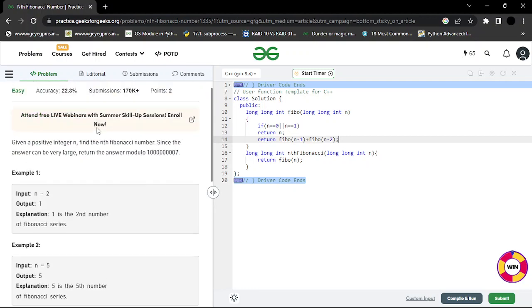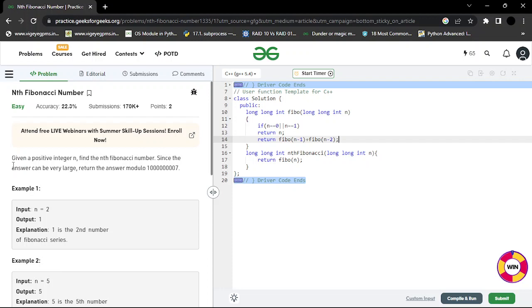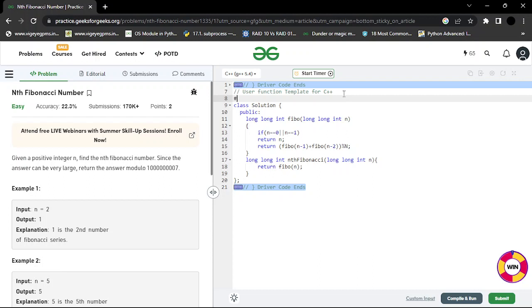Again, the problem is given here, and since the answer will be huge, I have to return the modulo of this. While returning the answer, you are going to take a modulo. Here the modulus will be this number. So let me define the n value here as an int, let it be 1. Again, I will copy and paste this value. So this is what the value is.